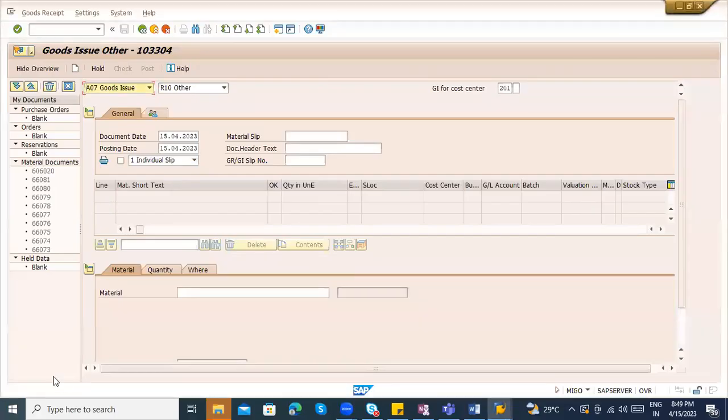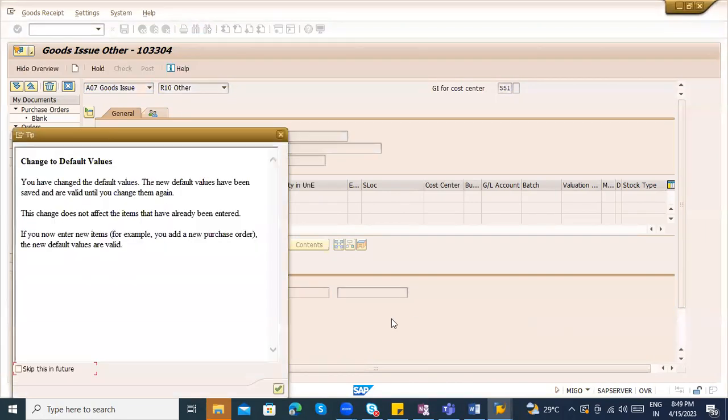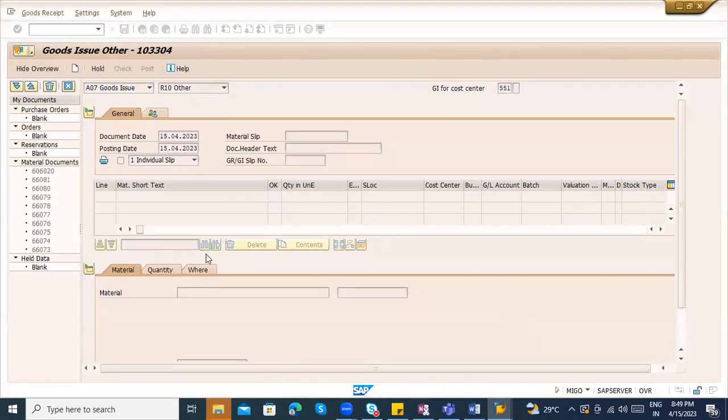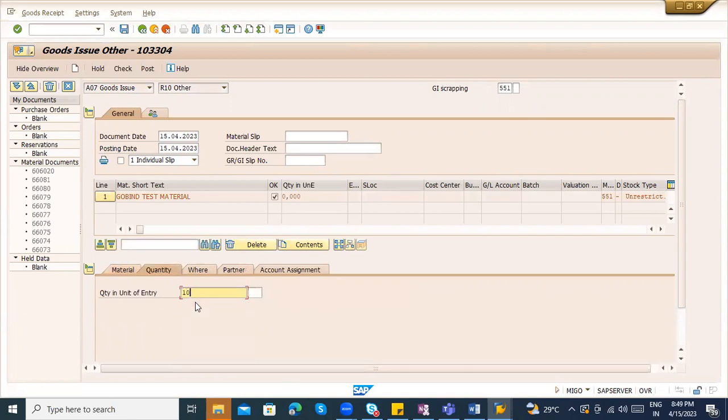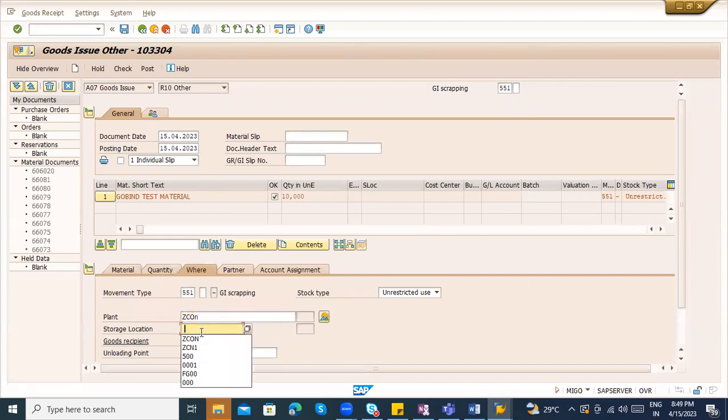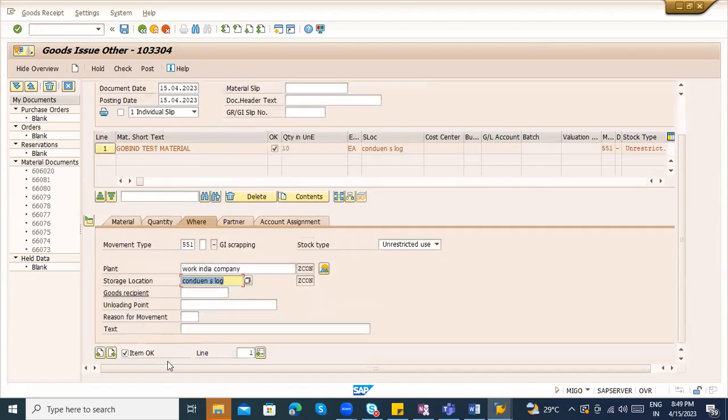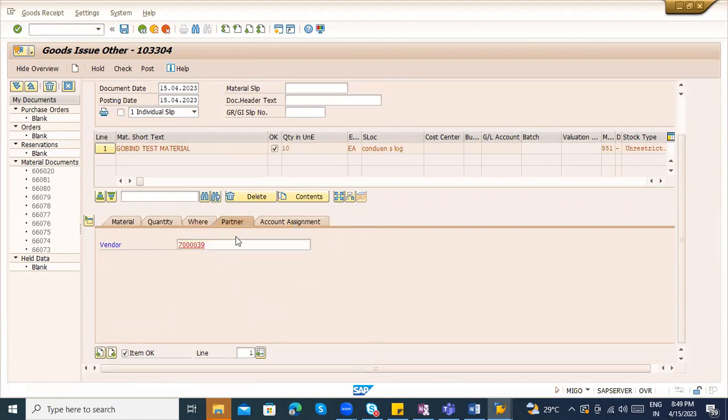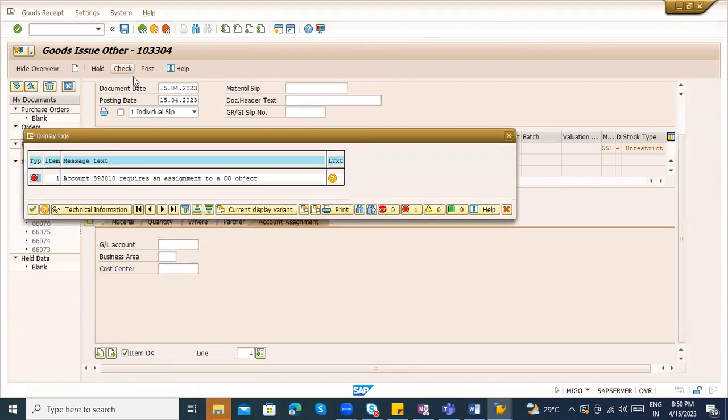Okay, so goods issue others, and I can go to 551. Now the movement type will be replaced. Goods issue scrapping, and I will go here. I'll do it for 10 pieces. And you can enter the vendor, whose vendor this is.